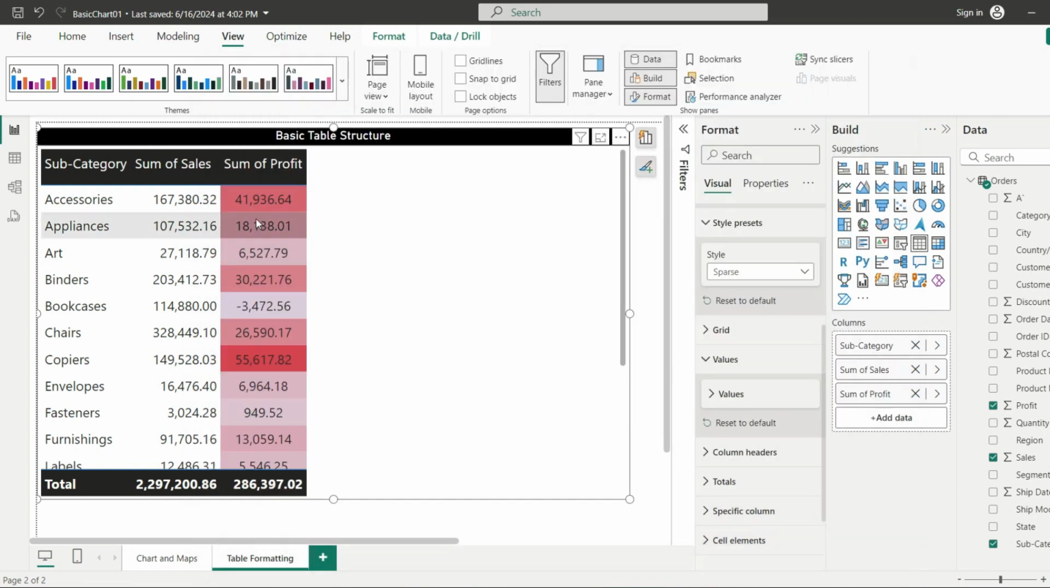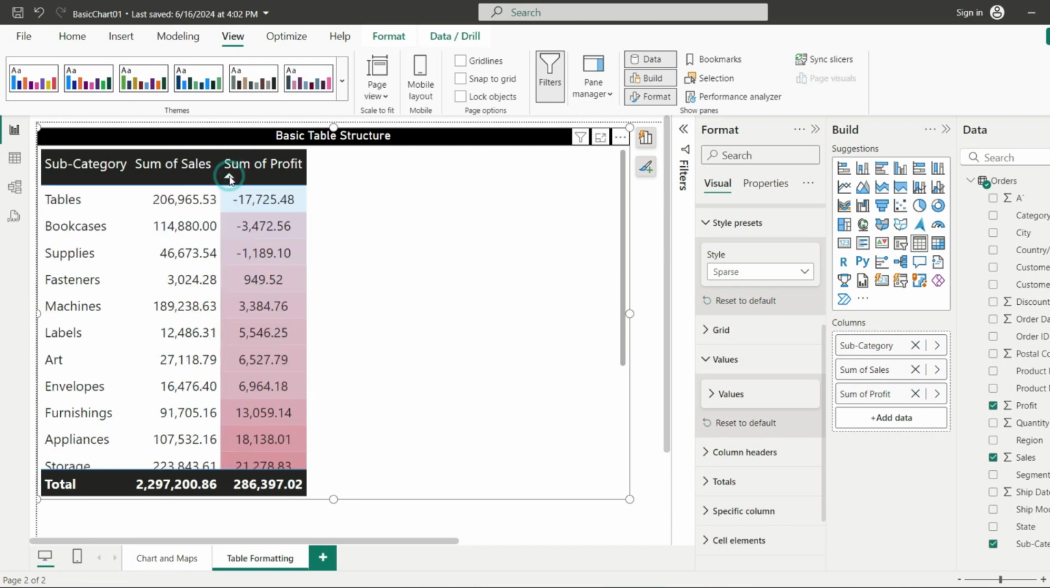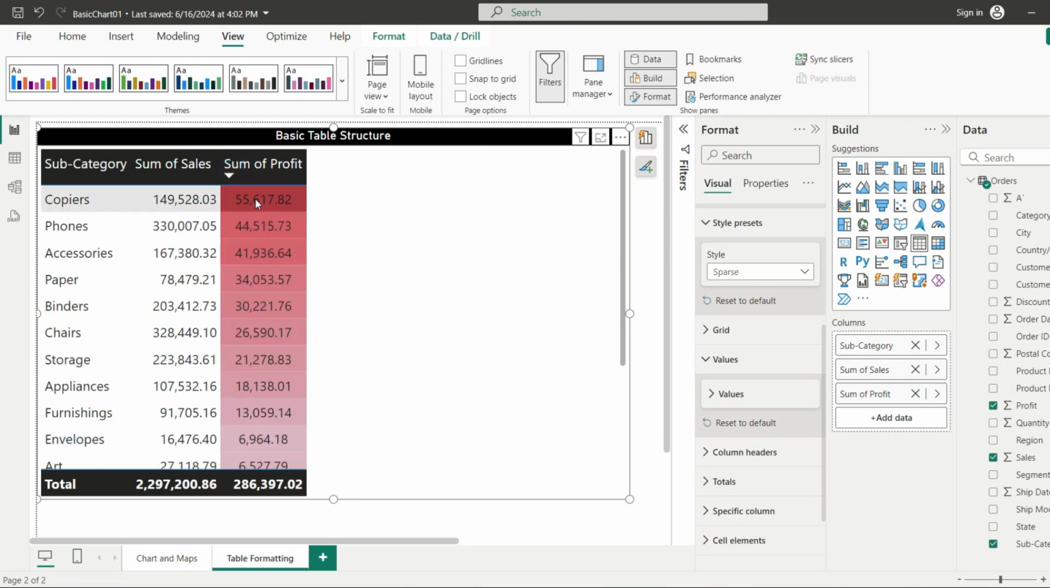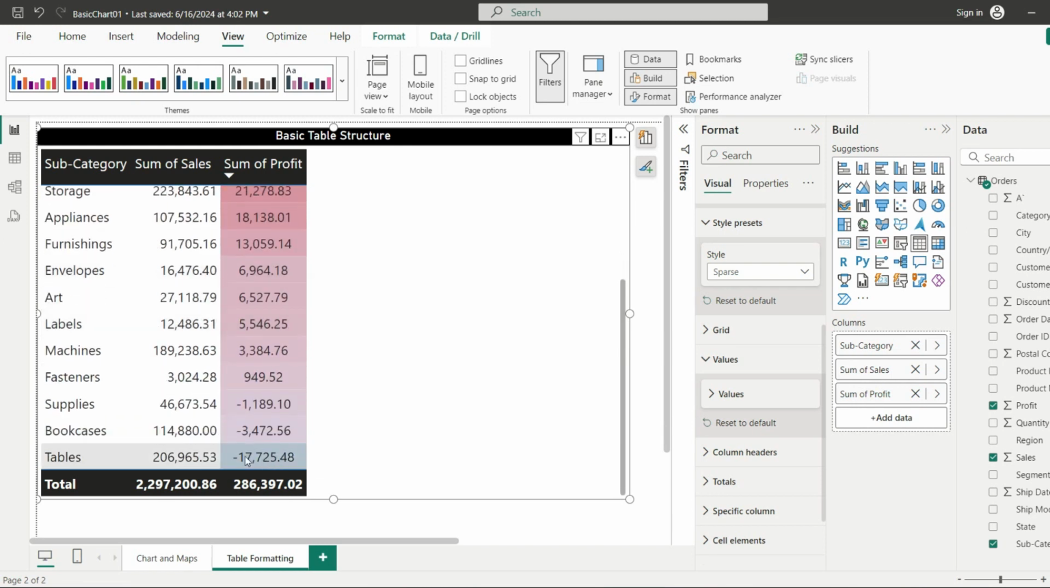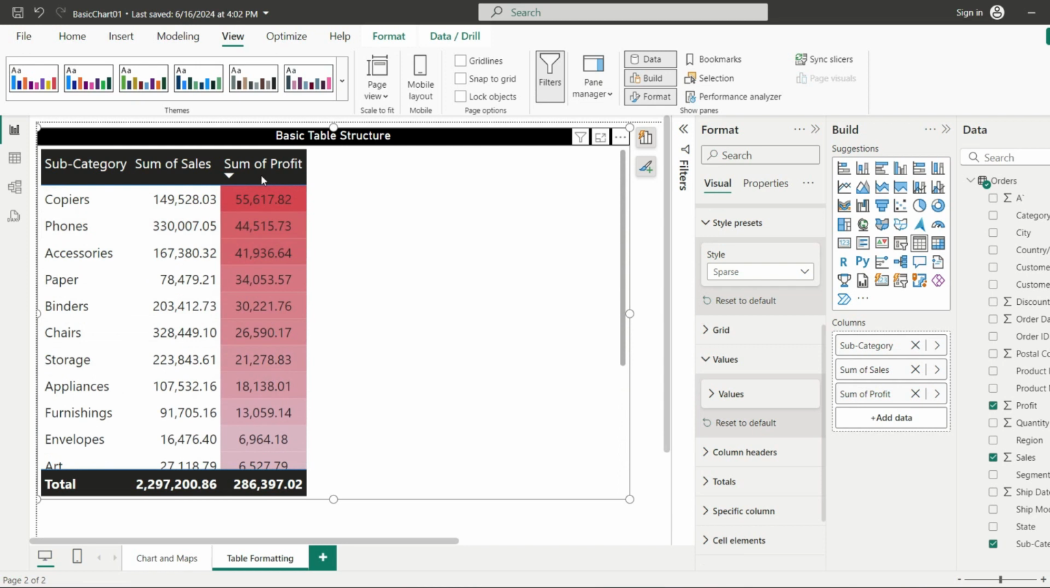Here you see, inside this sum of profit, if I go for ascending or descending order, you can see that when the value is large, the color is red, and as the value decreases, the color changes to the greenish bluish, which we define. Okay, so this is how you can change the background color based on the conditional formatting.